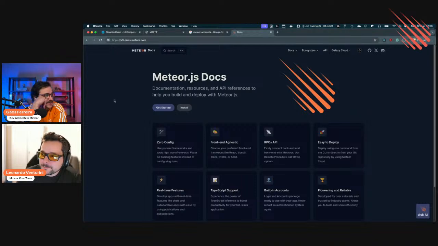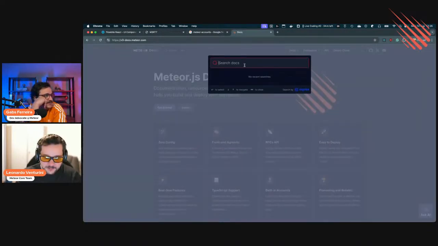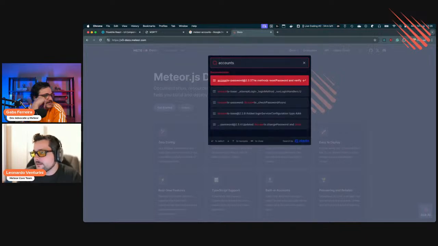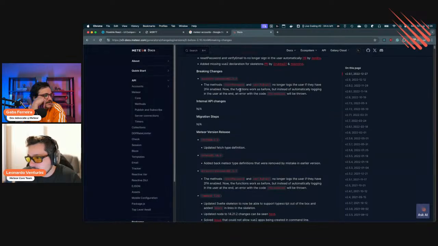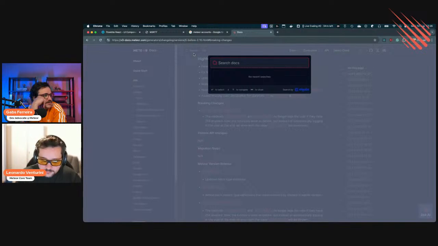Okay, so we're going to the docs and accounts. Let's see. Accounts password. I think this is the simplest one. But it's going to the change logs.